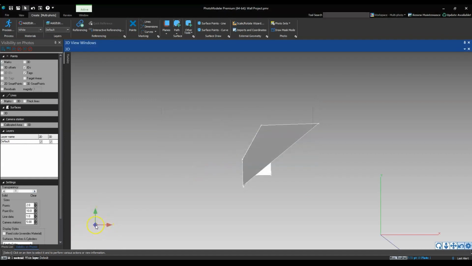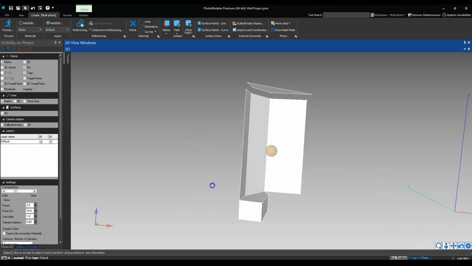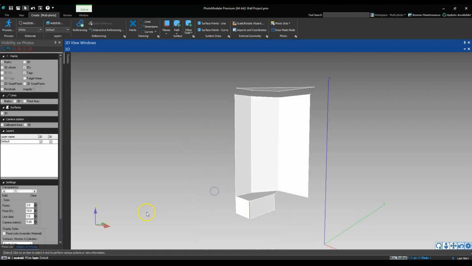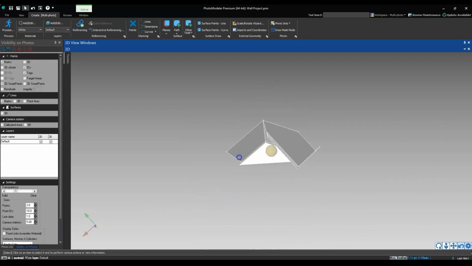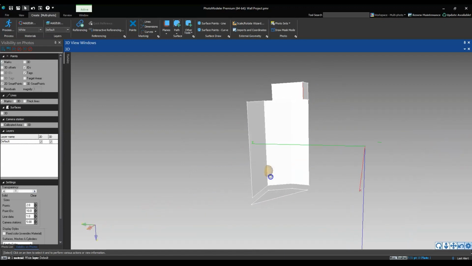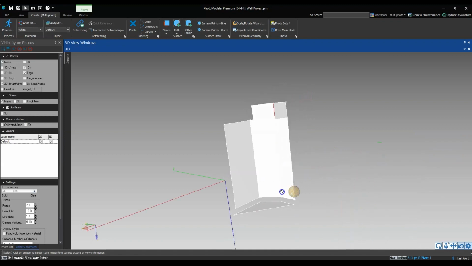There's my X, Y, Z. So I'm looking straight down the Z axis. I'm going to rotate this around. Okay. Oh, actually, you know what? I made a mistake. I defined it the opposite way. So I apologize about that. So I may need to do that again, because right now it looks like it's upside down.